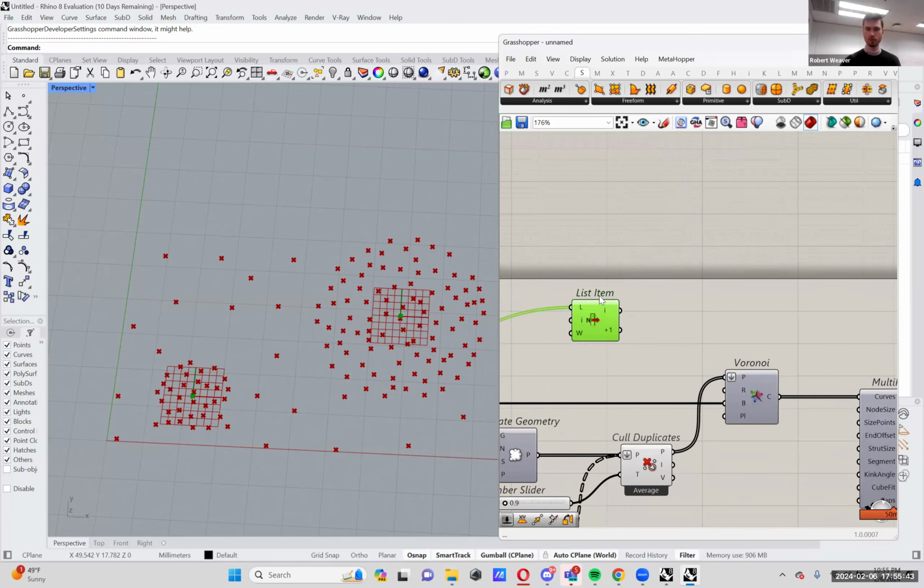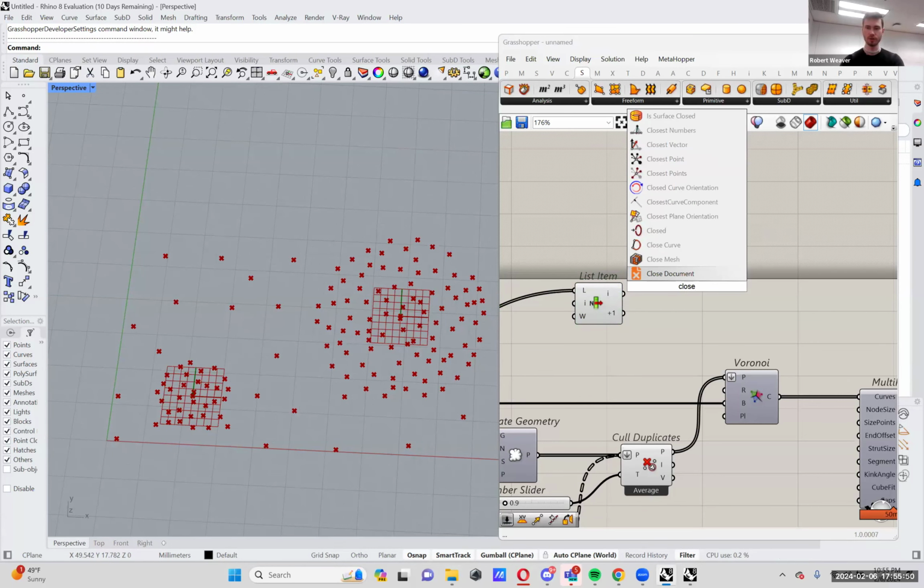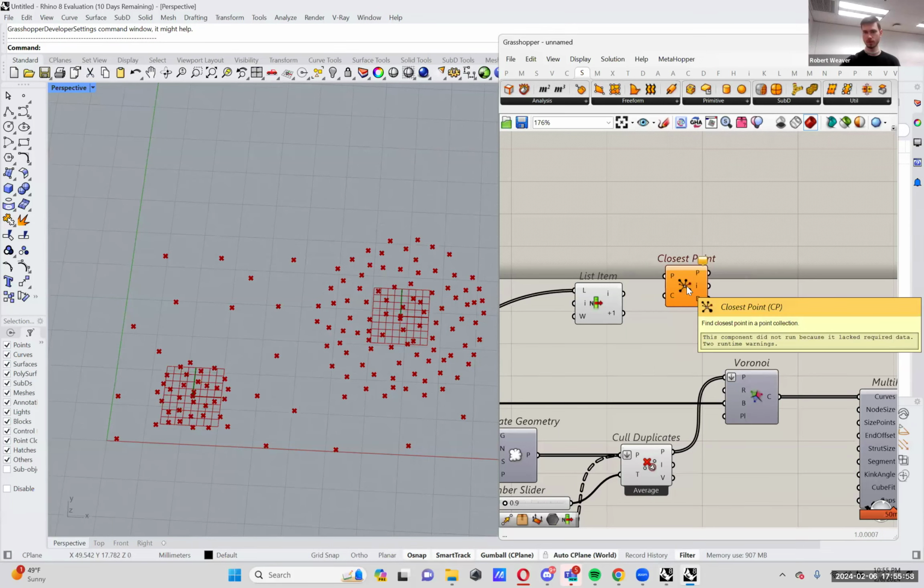So I'll do that and then show what's happening. But to do this, we'll need a component called closest point, just the singular version of this, closest point, no s. So we'll grab that.